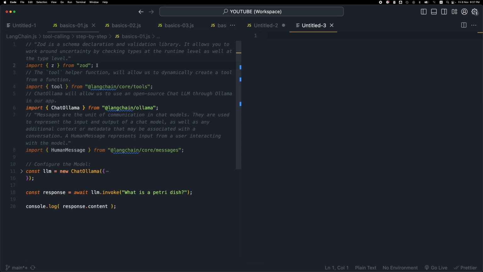So first of all, we're importing a library called Zod. Above the import and above some of the lines in the code, you will find that I have placed some comments, taken from the documentation. So Zod, if you don't already know, is a schema declaration and validation library. It allows us to define certain schemas.